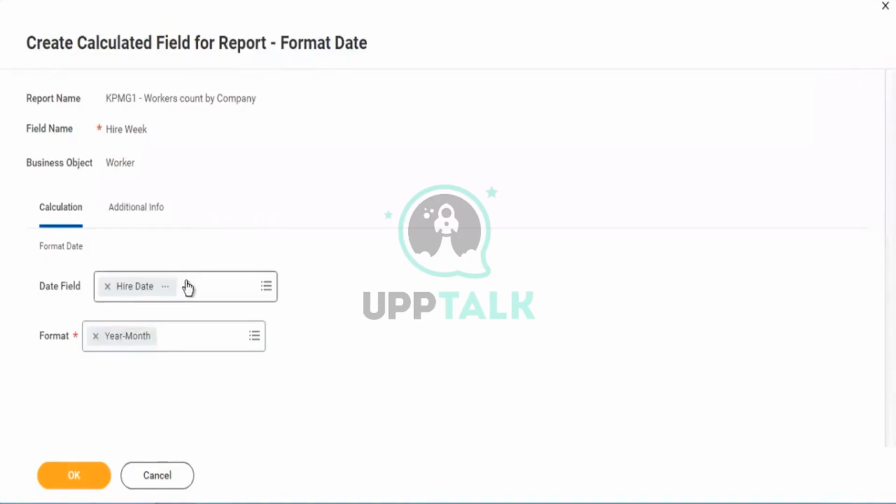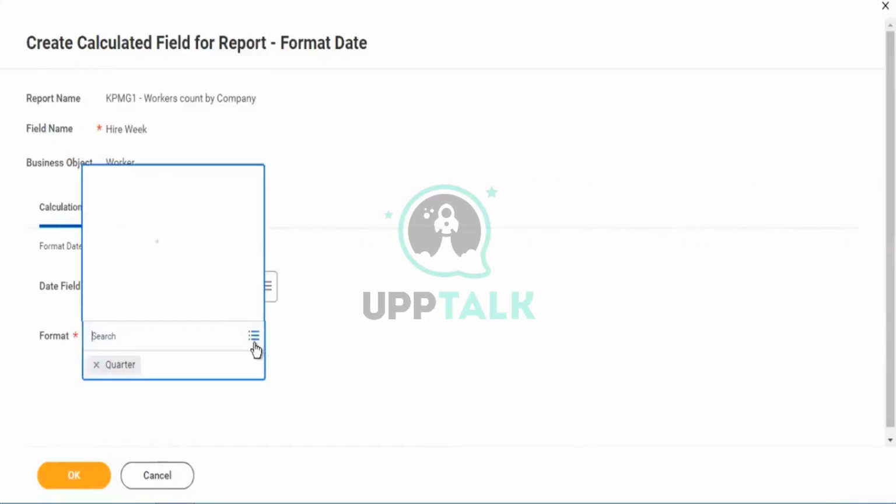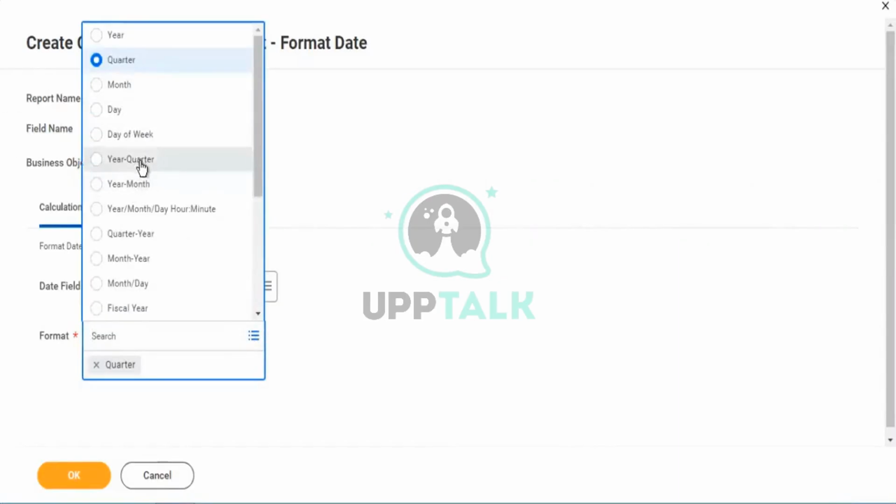If an employee is hired on 1st of January 2020, it will return 01 2020. If another employee is hired on 1st of February 2020, it will return 02 2020. Out of the hire date, it is only taking the value that I specify in the format. There are a number of options. I can take, for example, the quarter in which the employee is hired, or year and quarter, only month, or year, or month, quarter and year. Different options in which I can group my employees.